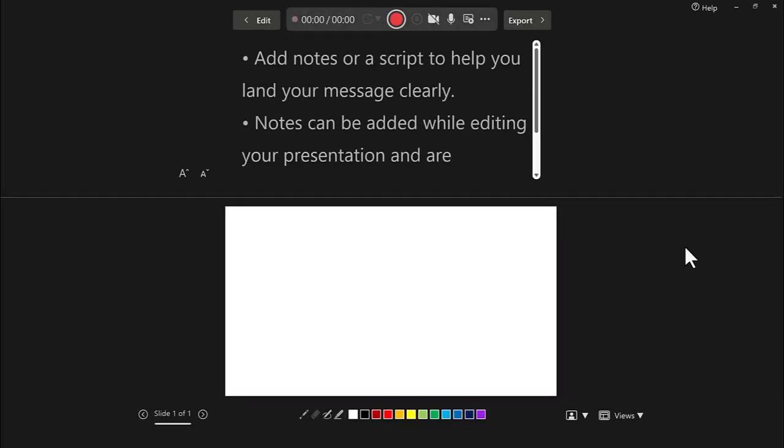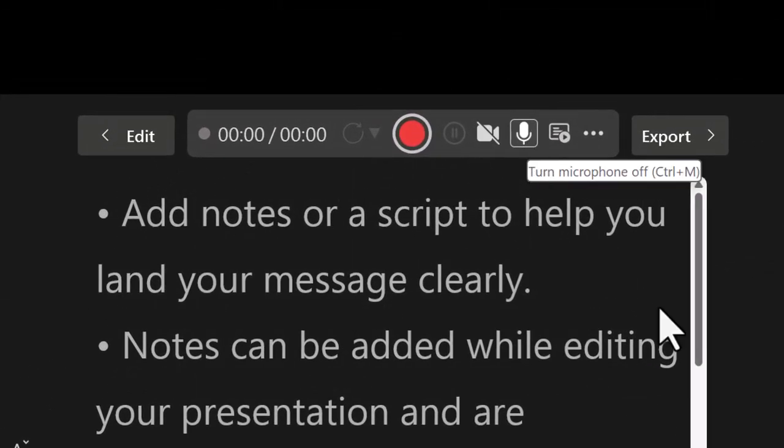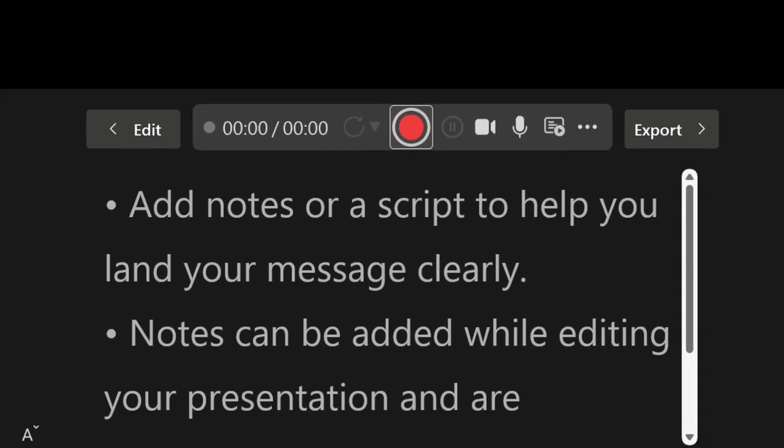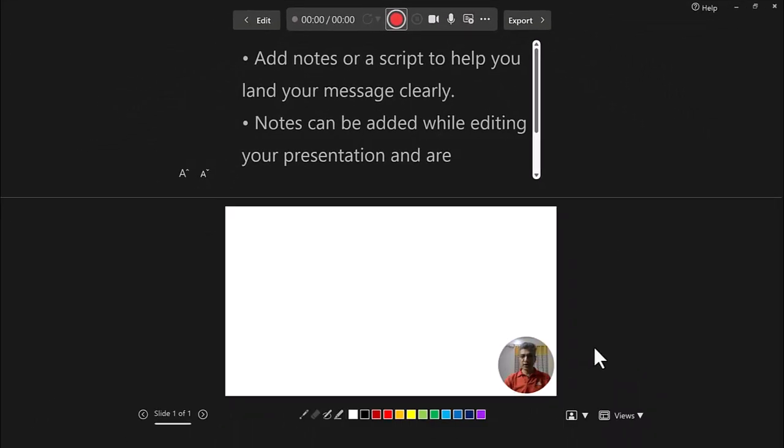You get an interface like this. You plug in your microphone. If need be, you could turn on the webcam like this and you will get your image here. Then you start narrating your slides one after another. And once you are done, you click on Export your video and the job is done.